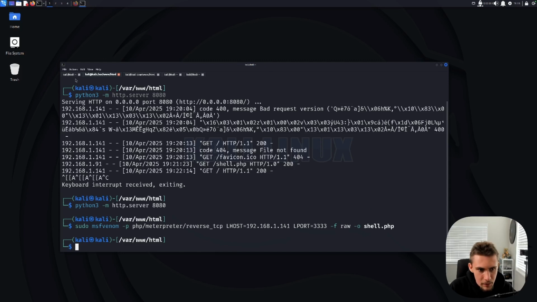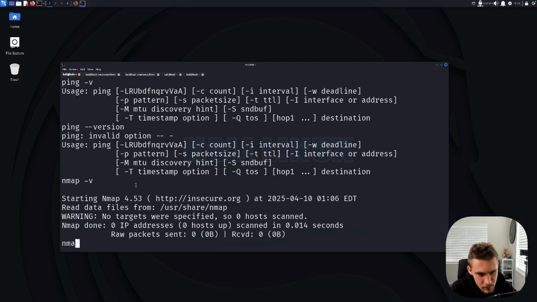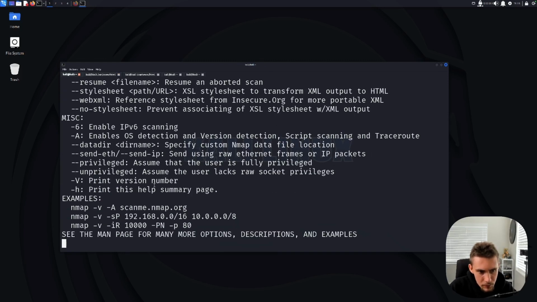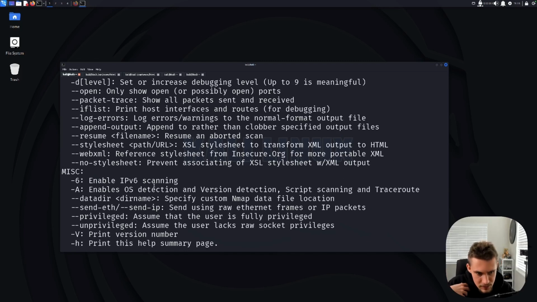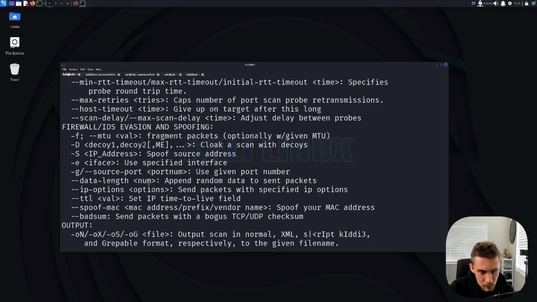So what does that mean? It means, well, if that's the case, nmap -h, what can we do here? So this is on the system. This is not on ours. This is on this Linux server.